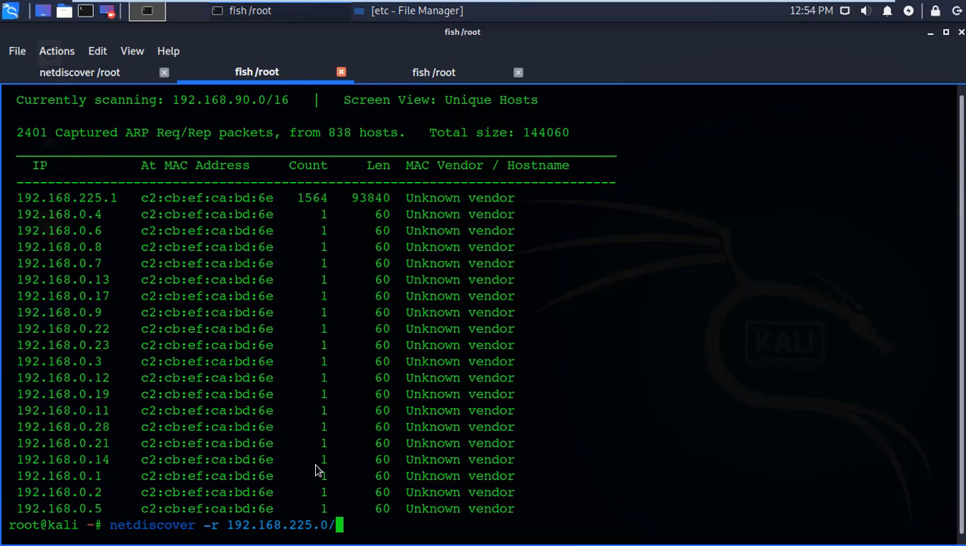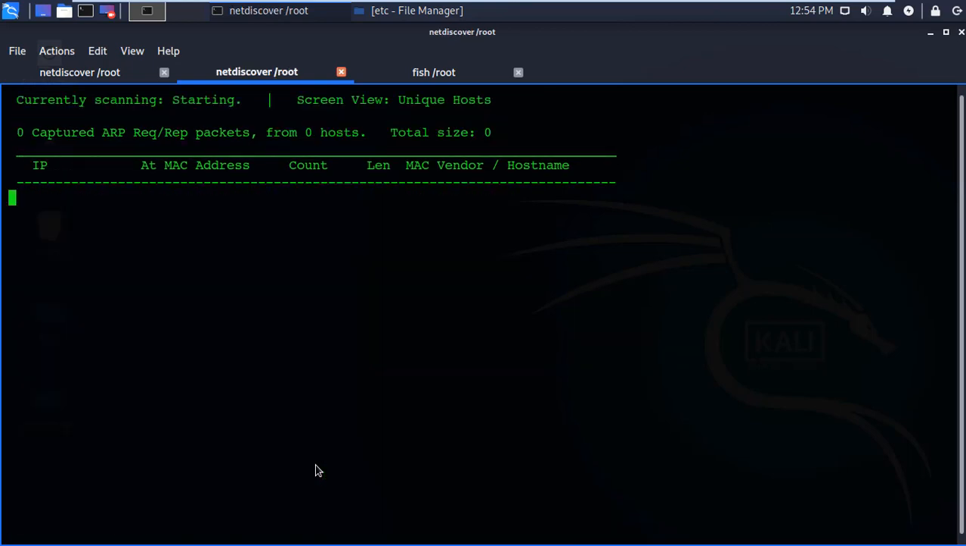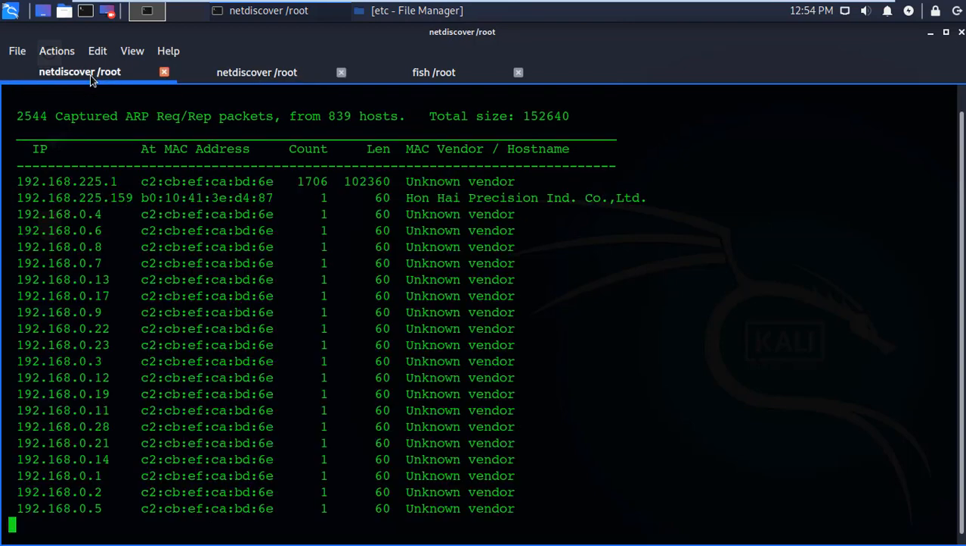the range, and you can see 225.0/24. That's the way to put it over there for the class C type IP address, and let's say enter. So it will take some time, and it will scan all the devices that are connected particularly to the 192.168.225.0 network. So it might take some time, but because I already ran this same command in the other tab, let's see if we got the result over there.